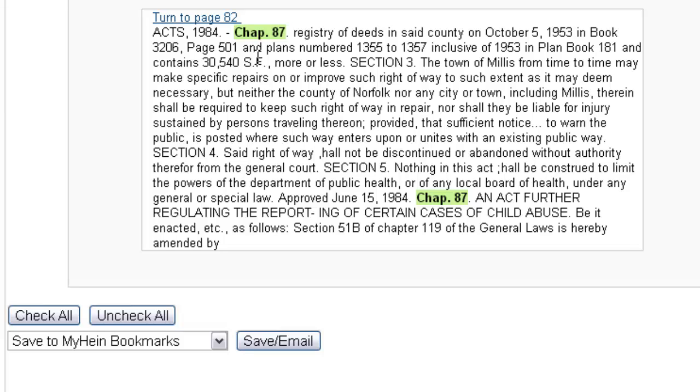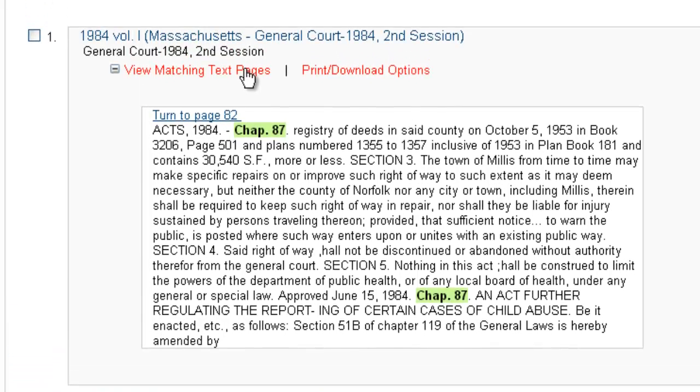So that's an example using Massachusetts. Now let's look at how to search for an act across the Virginia Session Laws. As we looked at earlier, the Virginia Session Laws are organized by chapter, but versus using the abbreviated version of chapter, when they publish the bound volumes, they actually spell it out, chapter 345.